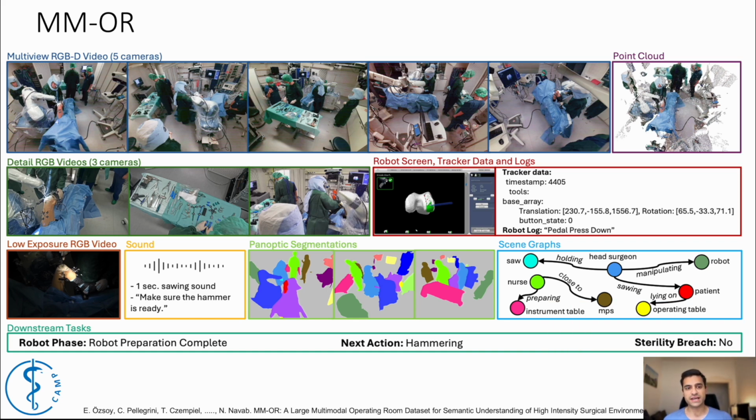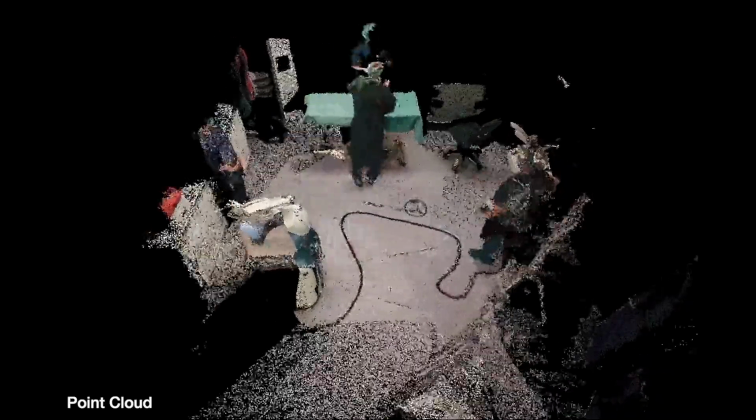A large-scale operating room dataset consisting of multiple modalities and angles, such as multi-view RGBD video, a point cloud, additional detailed RGB videos, the screen recording of the robot, sound, and finally we also have segmentation annotations and scene graph annotations, as well as downstream annotations. Here is a short teaser video showcasing how our dataset looks.